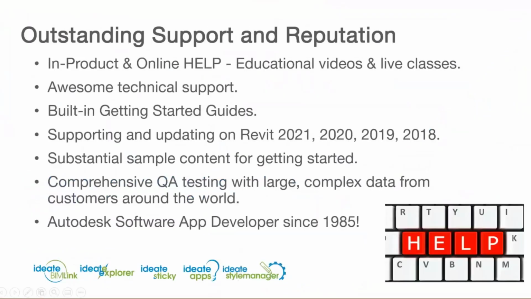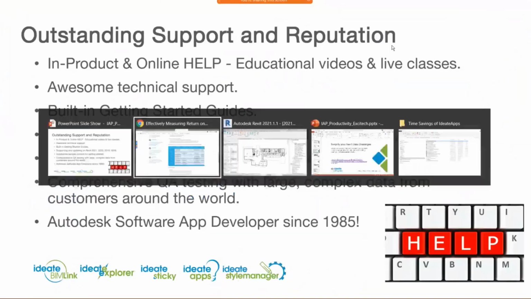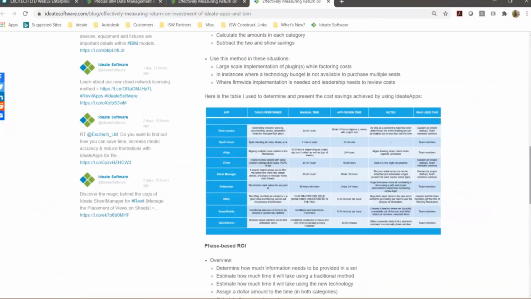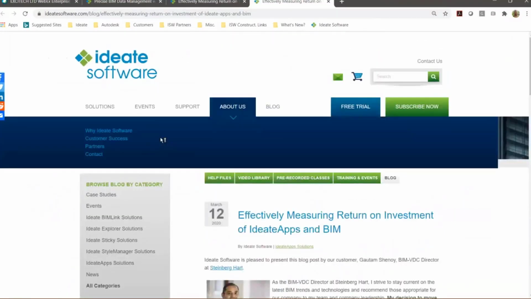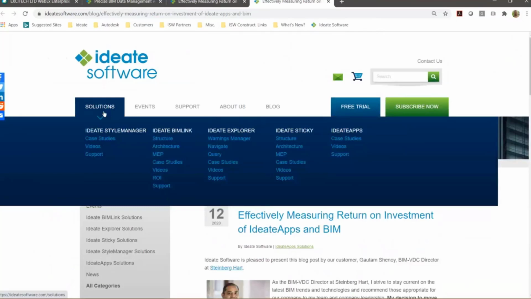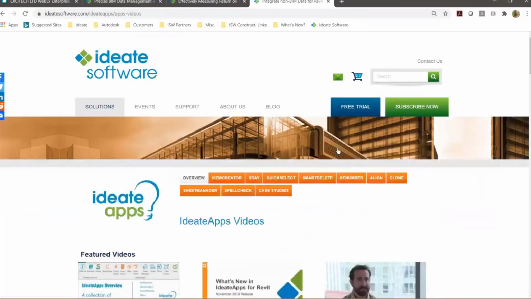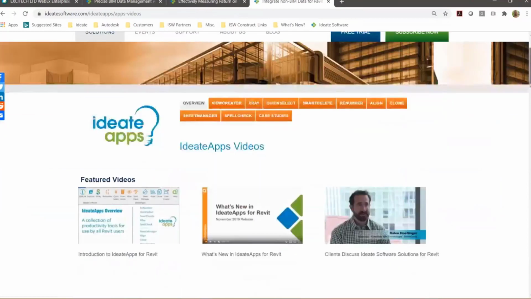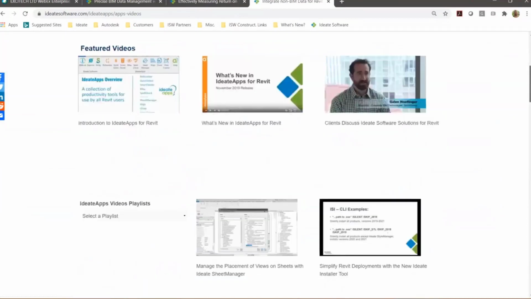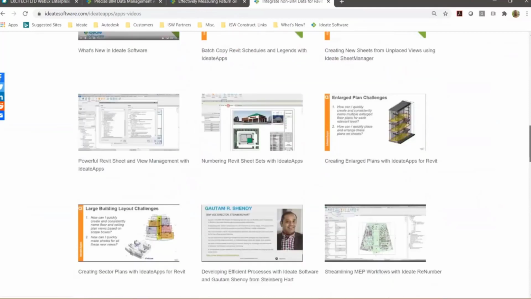Okay. And so Ideate Software, we're known for our great support. We have a lot of information online, as you saw. In fact, let me just switch over here again to the website. And if you go to any one of our solutions, you'll see that under, for instance, Ideate Apps, we have case studies, we have videos, we have support, which is our help links. I would recommend anyone go and look at videos. If they want to see particular videos about Ideate Apps, we have a whole series of different videos.